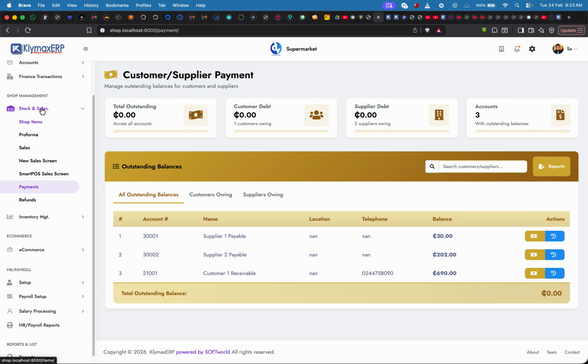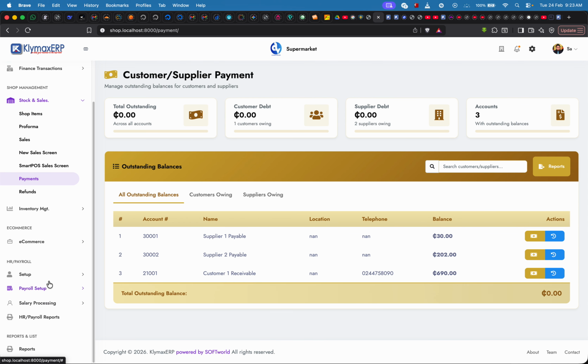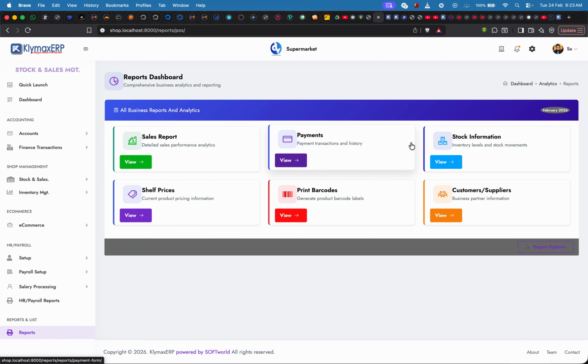Then we have expenditure management inside that you can use to manage your expenses. We have a small accounting module from which you can get some accounting reports as well. And then when you come to reports, we have so many reports for you telling you about your stock. We have sales reports, payment, stock information, customer or supplier. You can print your own barcodes and attach them to your products. You can control your shelves, where items can be found on shelves. All that is there, and more.